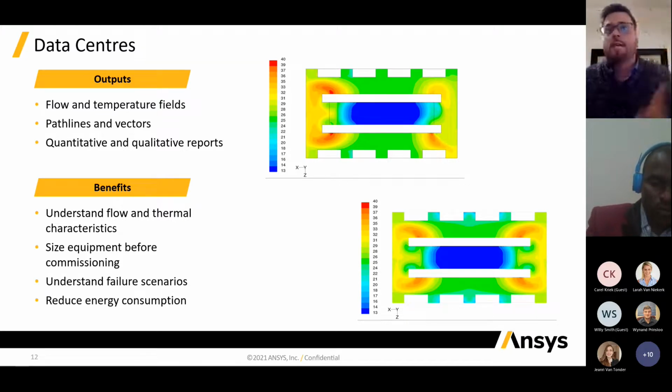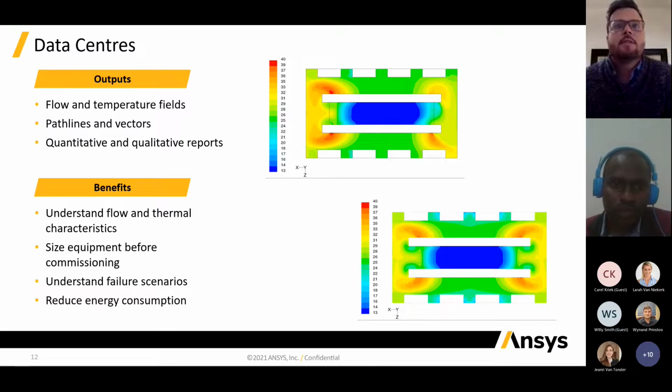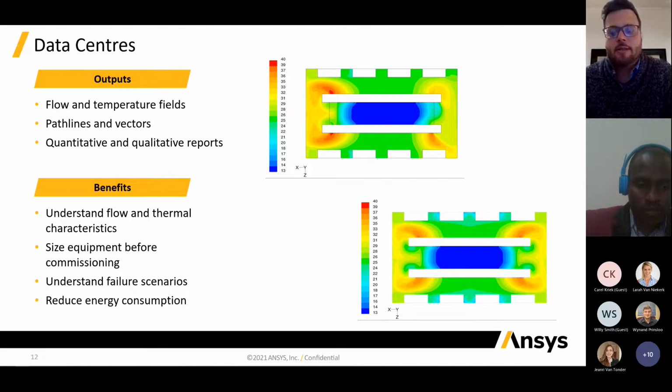All those would be of temperatures and velocities mainly of importance, and you would want to see if there are any dead spots or hot spots throughout the data center. The benefit is you understand the flow and thermal characteristics throughout the data center. You have a very good understanding of what's going on. You can size equipment before commissioning, and you can understand different failure scenarios, and you can reduce energy consumption if you're sizing your equipment correctly for the loads that are occurring, and you can optimize your flow conditions.